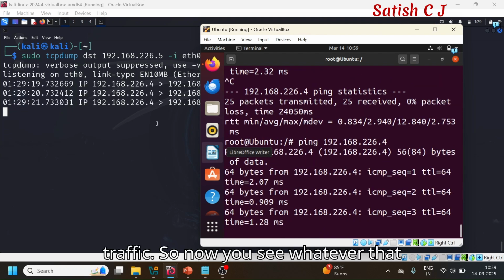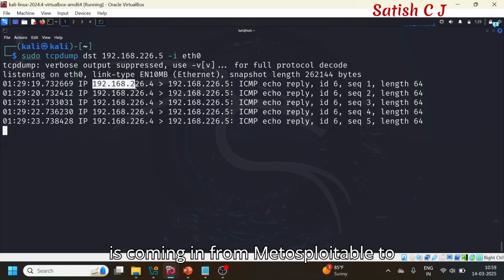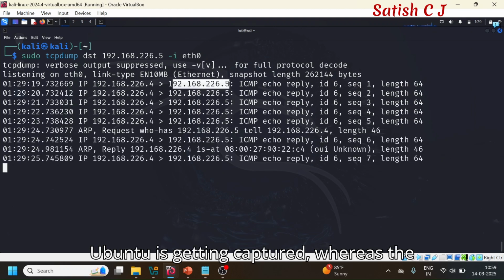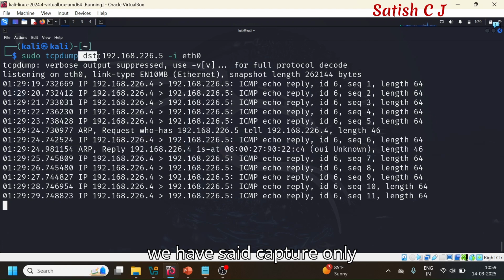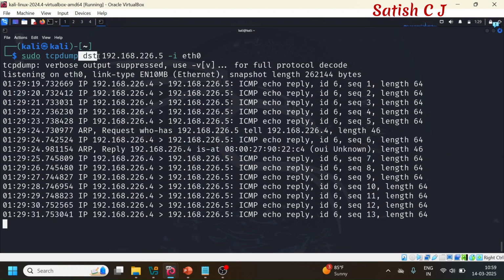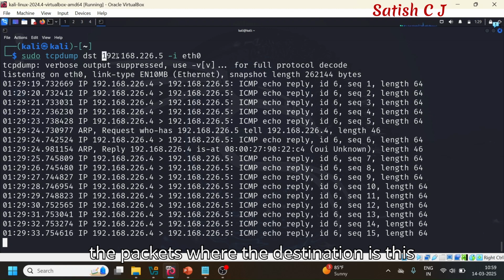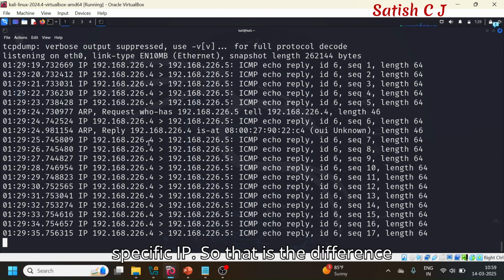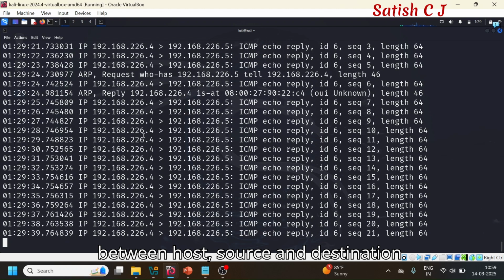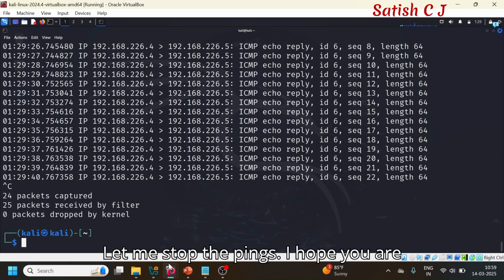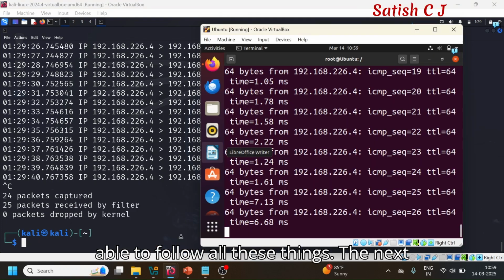So now you see whatever is coming in from Metasploitable to Ubuntu is getting captured, whereas the outgoing packets are not captured, because we have said capture only the packets where the destination is this specific IP. So that is the difference between host, source, and destination. Let me stop the pings. I hope you are able to follow all these things.